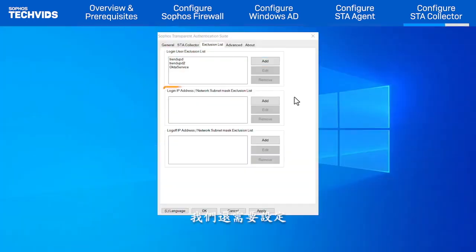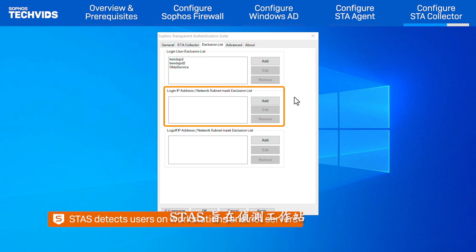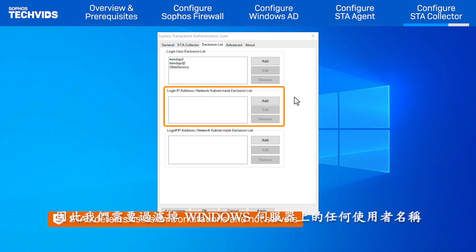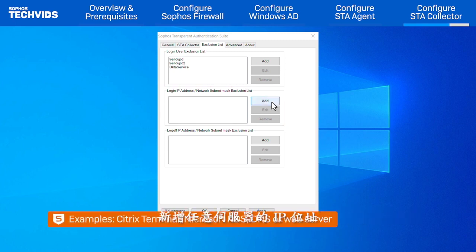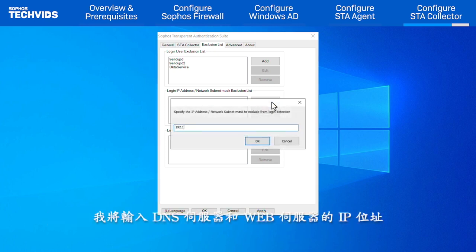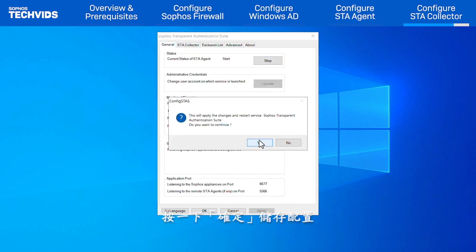We also need to configure the login IP address or network exclusion list. STAS is designed to detect users on workstations and not servers, so we need to filter out any usernames on Windows servers. Add the IP address of any server, for example, Citrix Terminal Server, Microsoft RDS Server, DNS Server, or Web Server. Here, I will enter the IP address of the DNS server and Web server. Click OK to save the configuration.